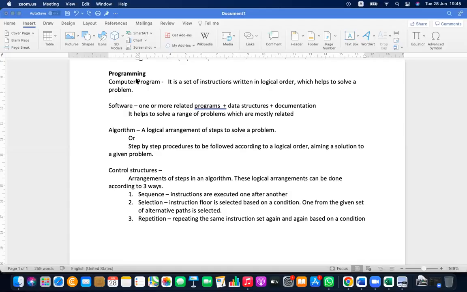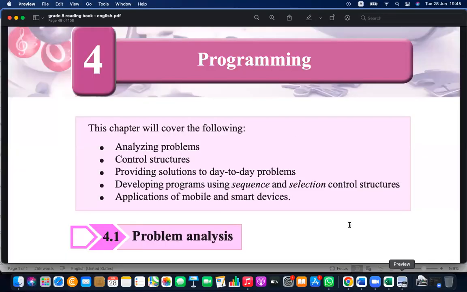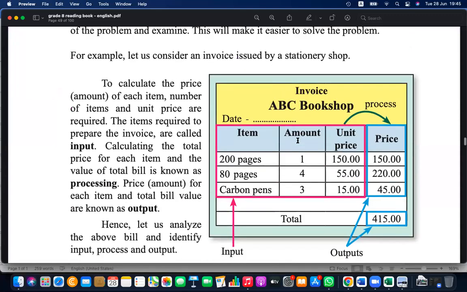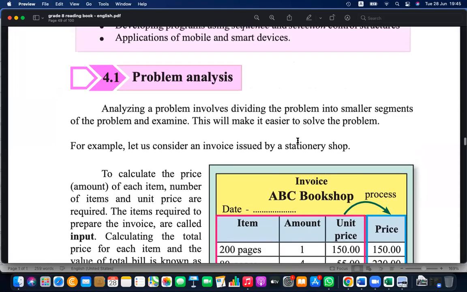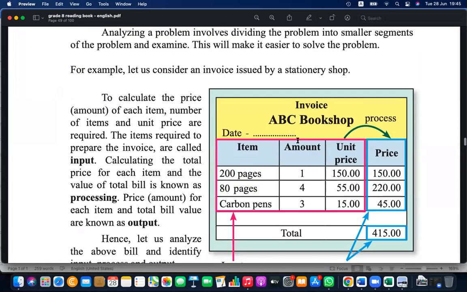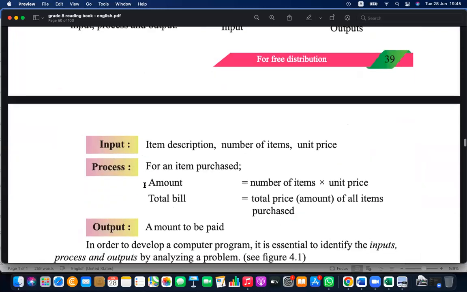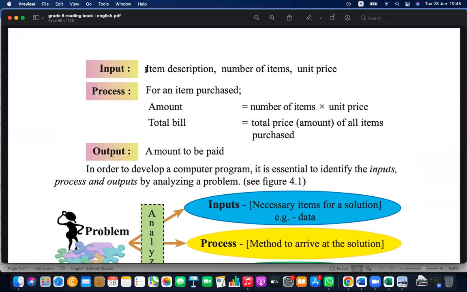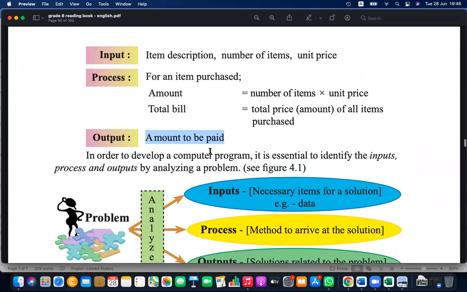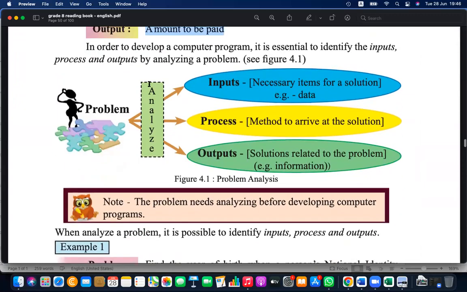Now we know these are the things in programming. In problem analysis, or identifying the problem, what is done basically is identifying the inputs, processing and outputs. Here you can see an example. Item description and number of items are the inputs. Using those inputs, there is a calculation of the total bill, and the output is the amount to be paid. So when you analyze a problem, you can identify the inputs, processes and outputs.